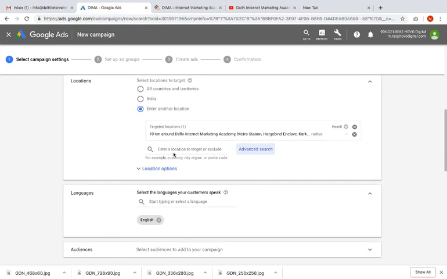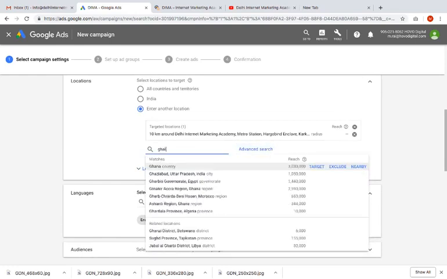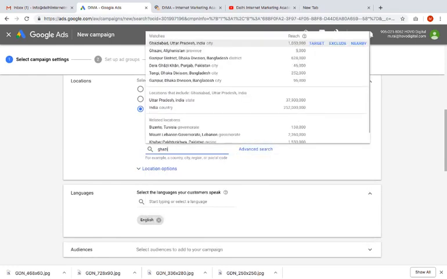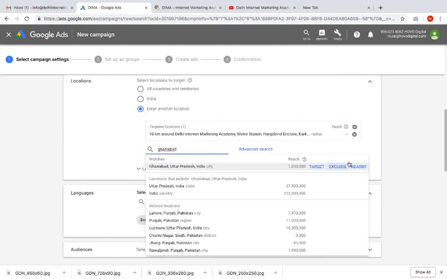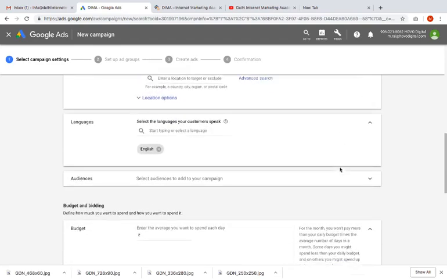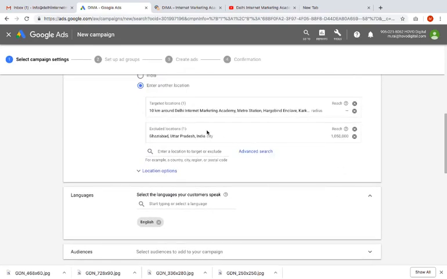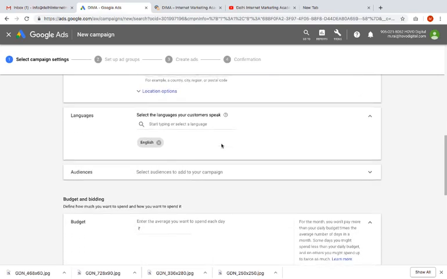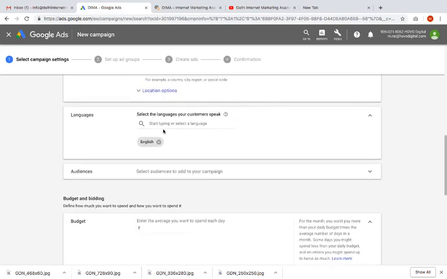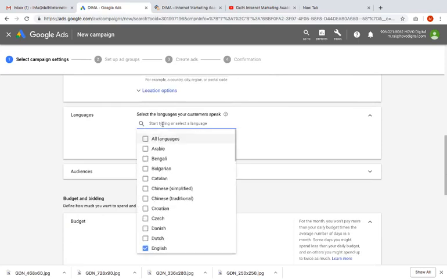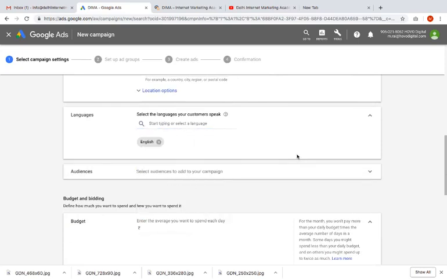Then, if I want to exclude a location, for example, I don't want people to come from Ghaziabad, I just click on that and hit exclude. That's it. So people from Ghaziabad wouldn't be able to look at my ad, but people 10 kilometers around my particular academy would be able to see the ad. If I go down now, you can see languages here. English is the language I really want to target.